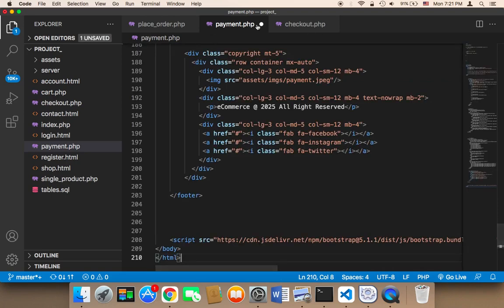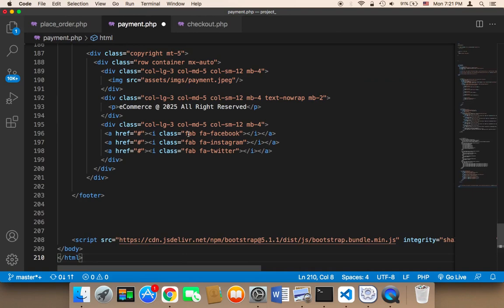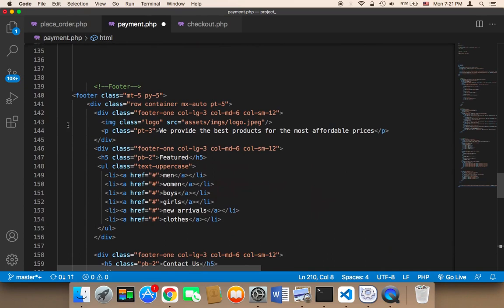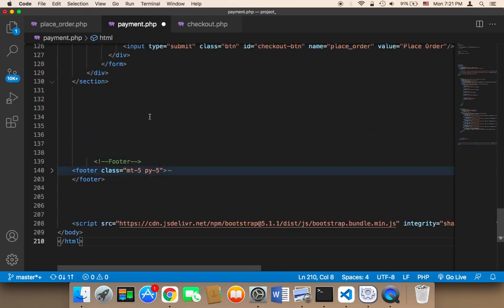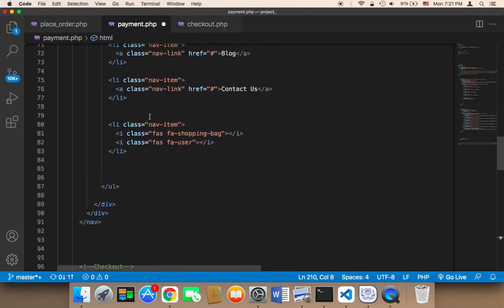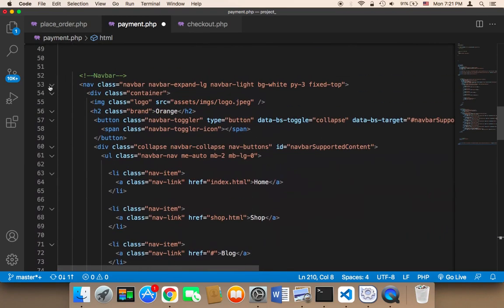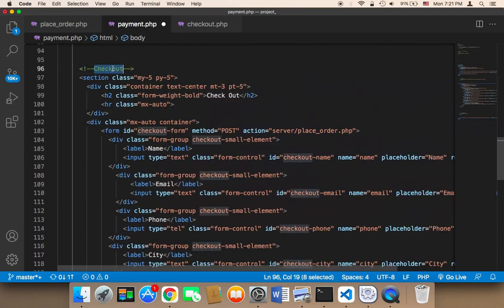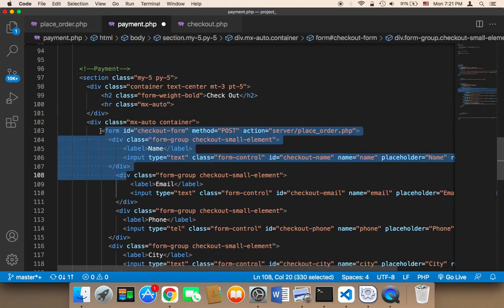payment.php. And in the payment.php, what I'm going to do is that first I'm going to close down this footer because I'm not going to work on the footer. The footer is going to be the same. And I'm going to close down also the navigation bar. And in between we have the checkout. Instead of checkout, I'm going to say payment. And here I'm going to remove many things. So I'm going to remove this form. Actually, we just need to remove this form.